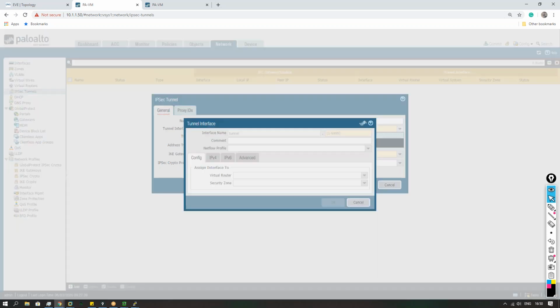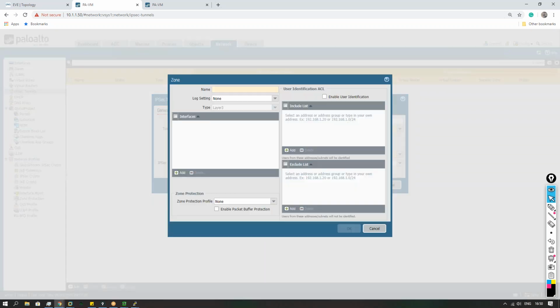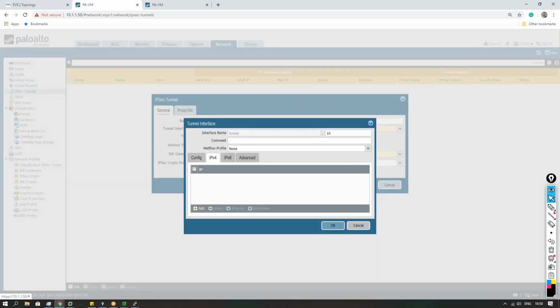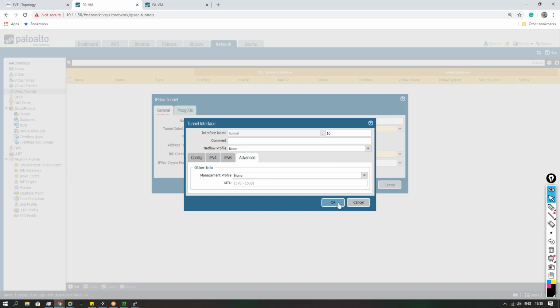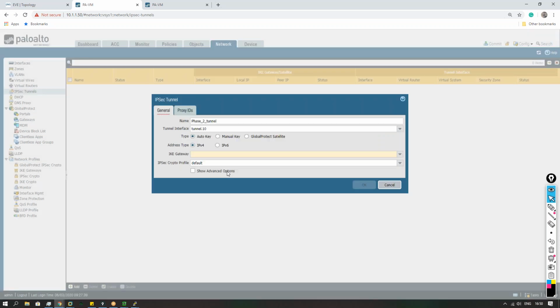Tunnel interface, I'll say tunnel interface. Okay, tunnel, let's say .10. Virtual router default, I will keep. Security zone, it's always advisable to keep your tunnel interface in a different zone. So always do that. IP is not required. I won't do the IP over here. I click on OK.